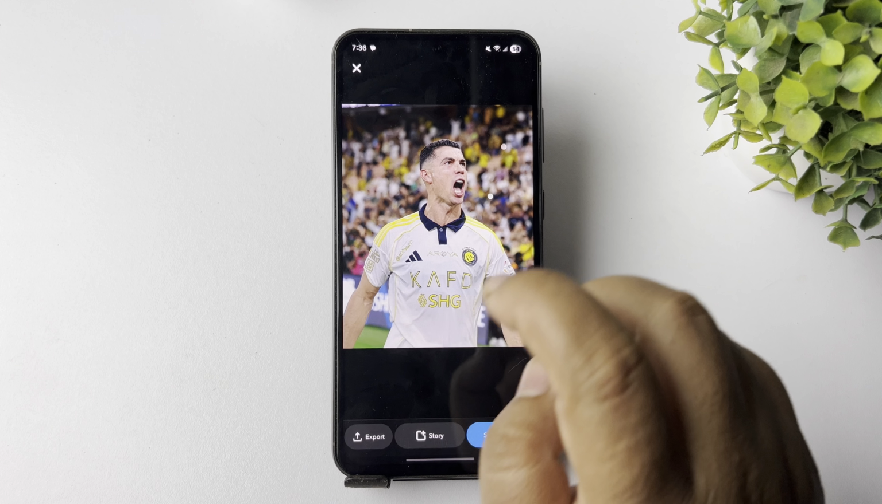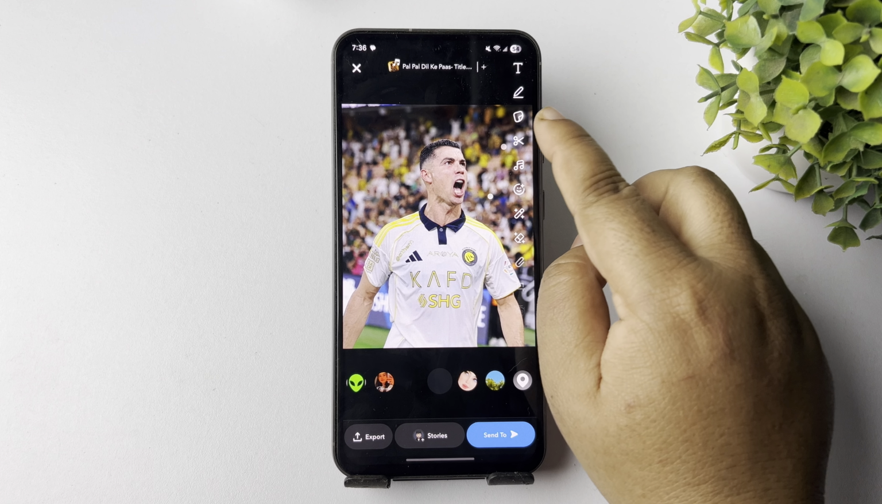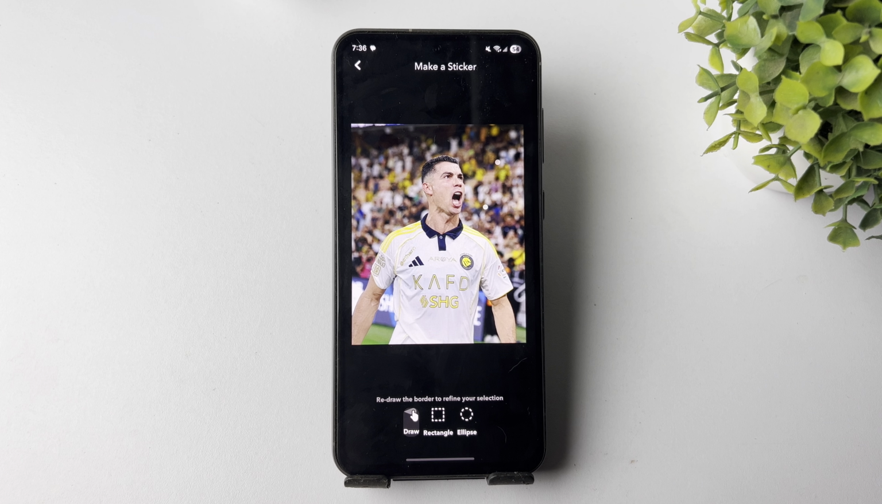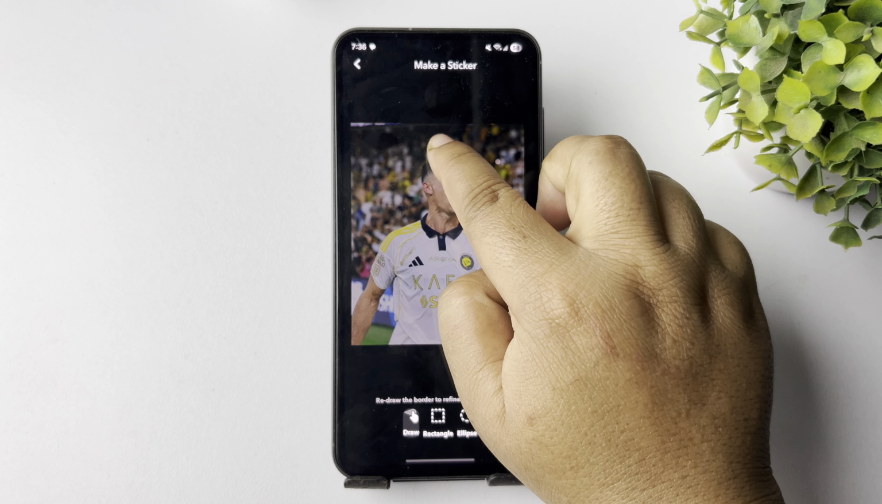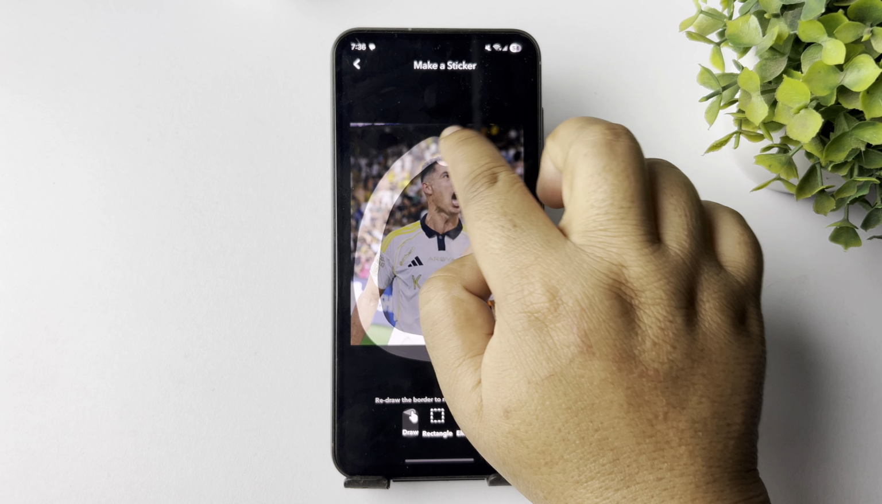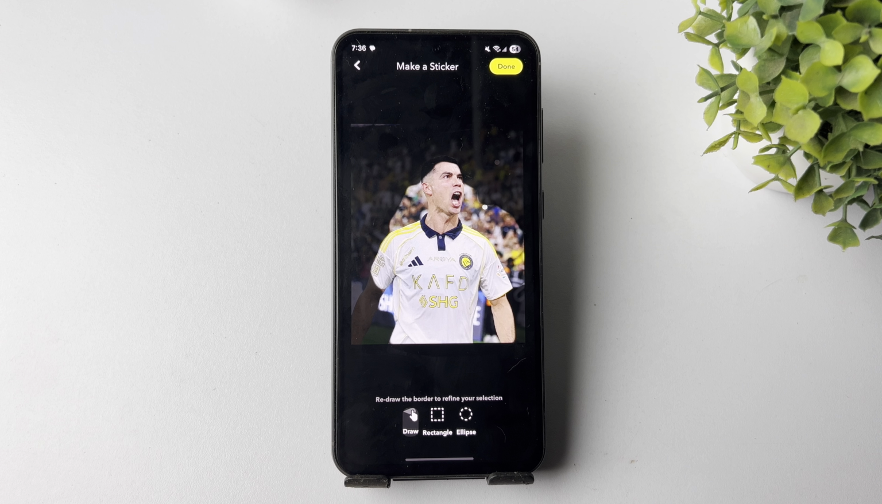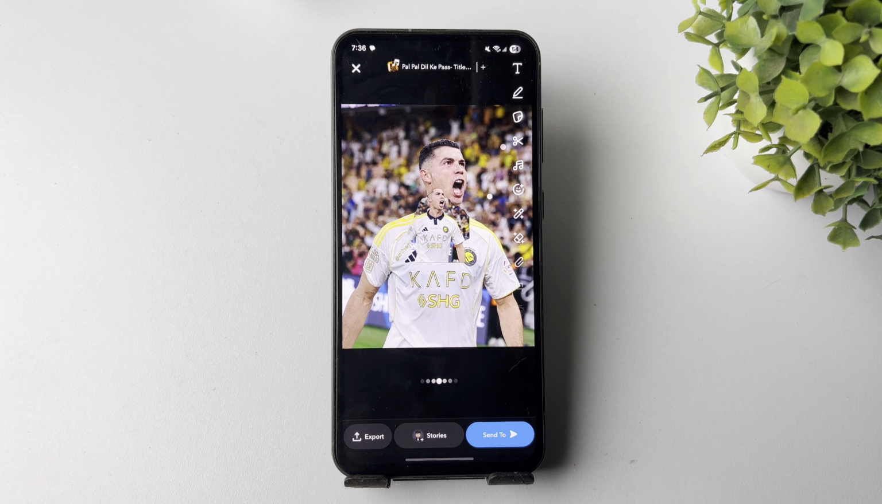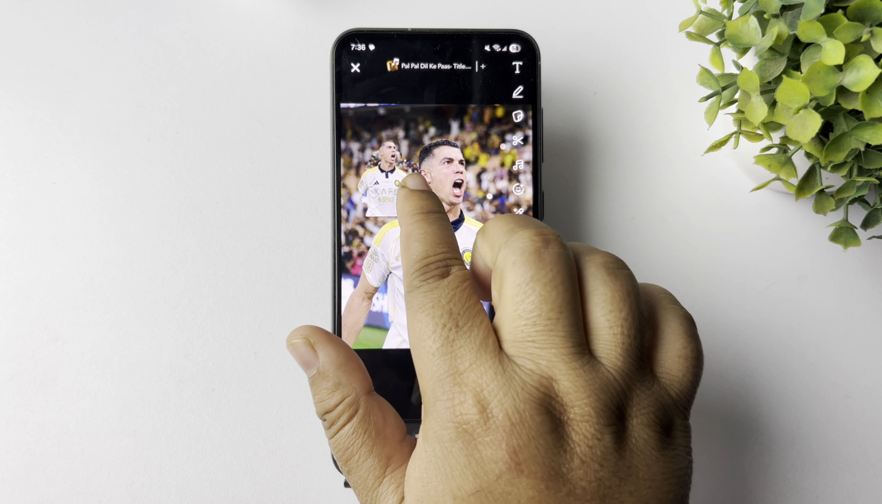In here, tap this arrow, then tap on this cut icon, select Draw. Now draw around your subject, and here we can see the image selected. Tap on Done, and the sticker is successfully created.